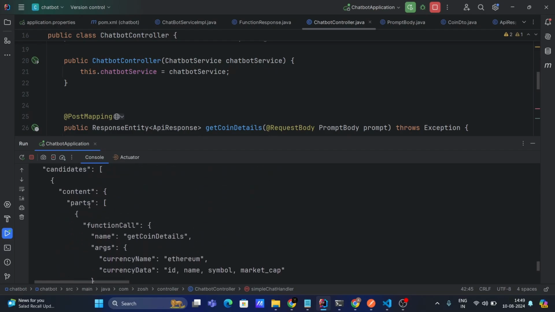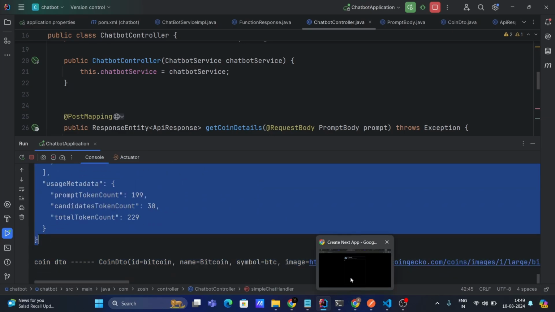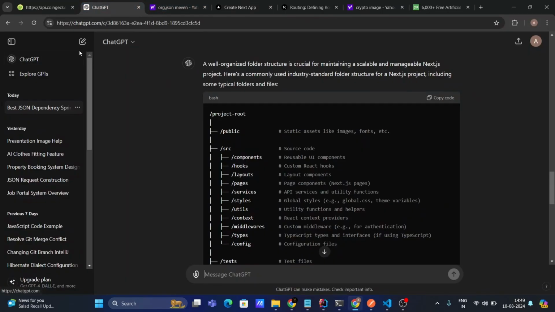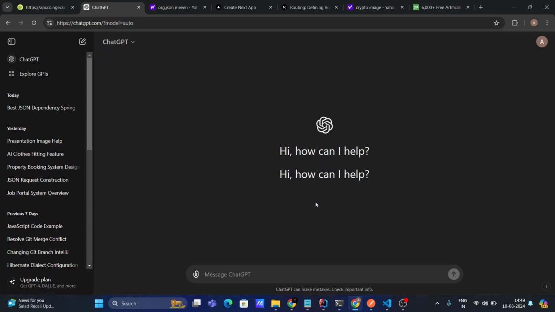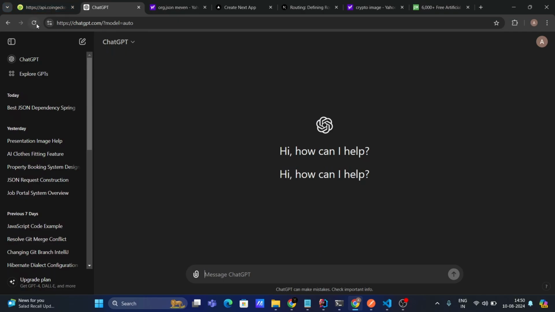Now we need to extract. So let's create a new chat and ask: can you extract the currency name, currency data, and function name from the above object in Spring Boot? Okay, let's search it. Actually, let's reload it.